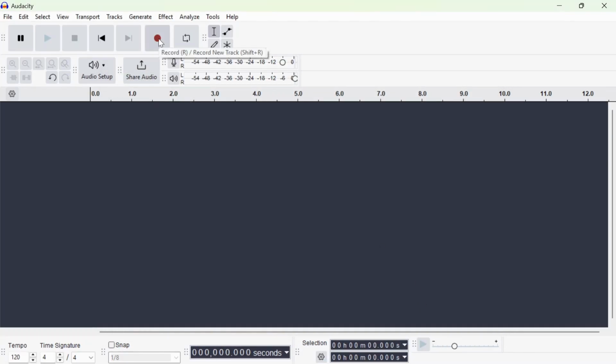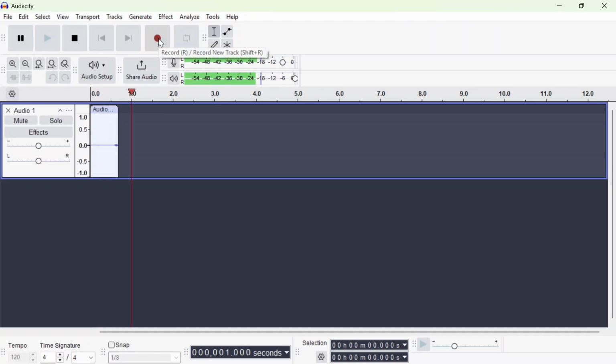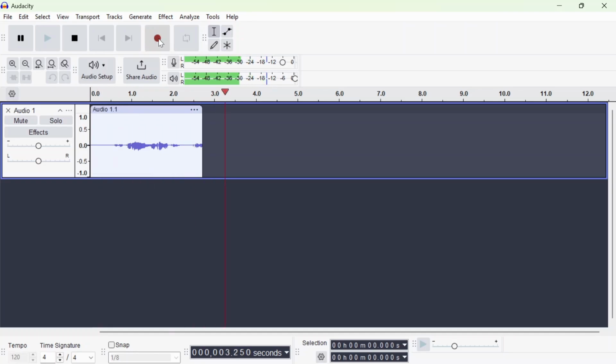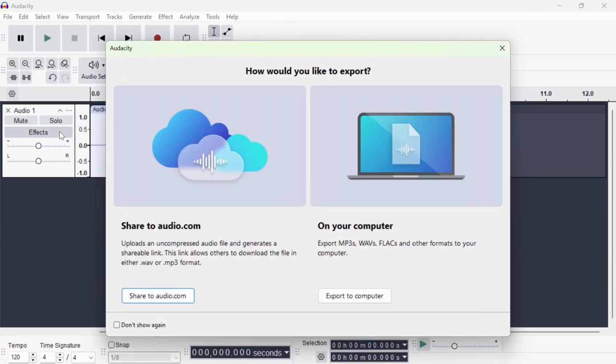And we can now press the Record button. Start recording, test, test, test. When you are finished, press Stop and export the file.